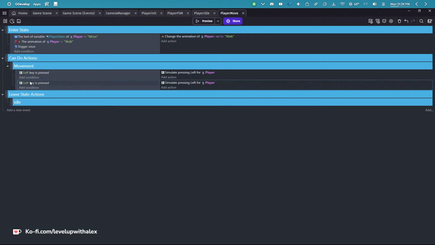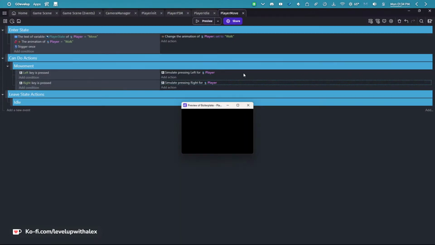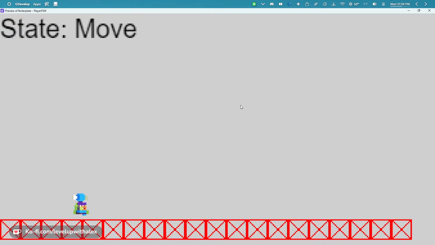And so now we can do the same thing and change this to right. And if right key is being pressed, simulate the right key press. And now when we're in the move script, I can move left and I can move right. Left and right, no problem. Can't jump, can't do anything else, but this is the way we do it.